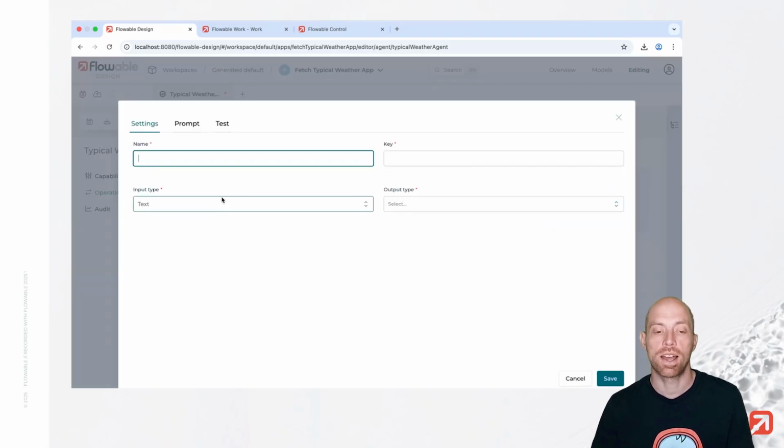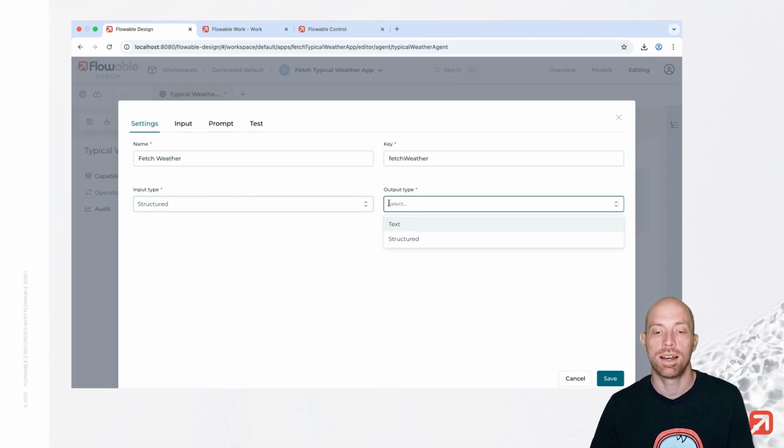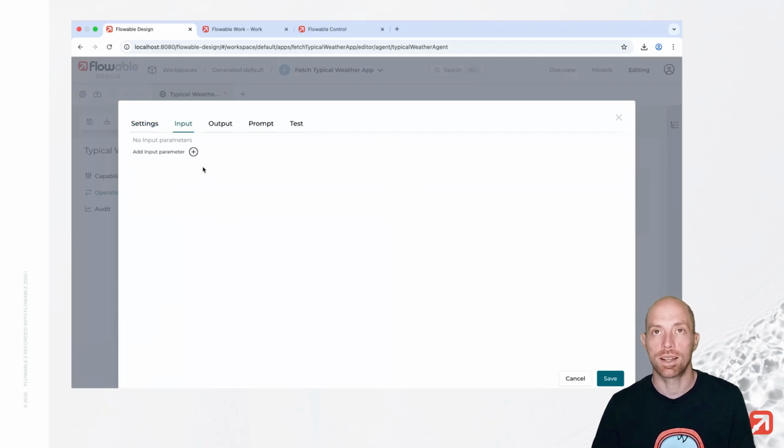So let's press the Add Operation button and call that operation Fetch Weather. And we say that we have structured input and structured output. The key is automatically generated for us. And we get those 2 new tabs, input and output, to define our structured input and output. Now let's start with input.